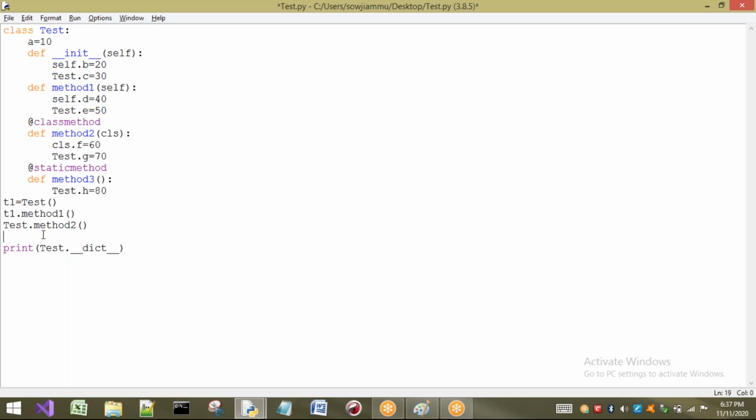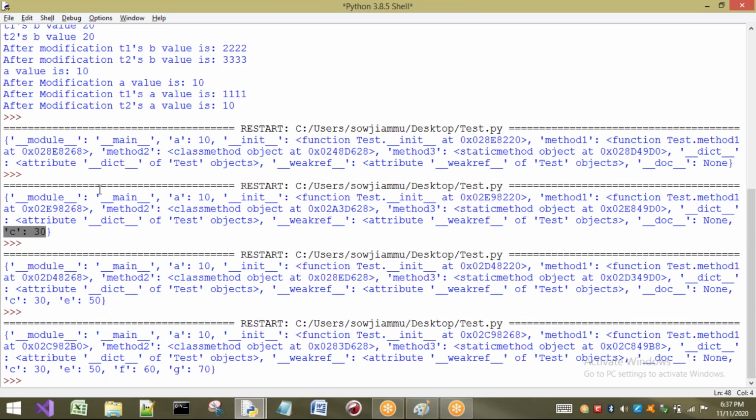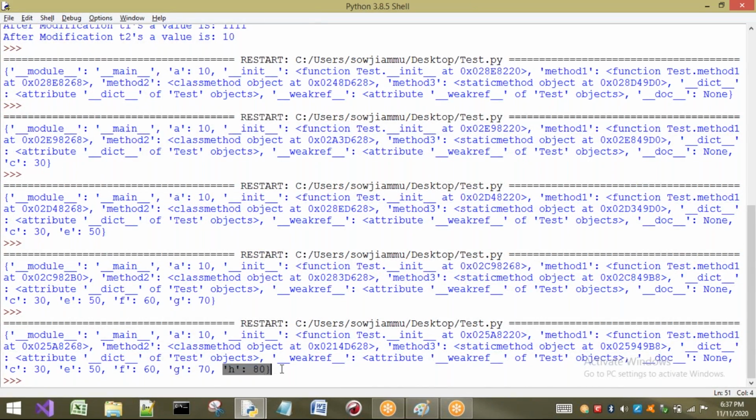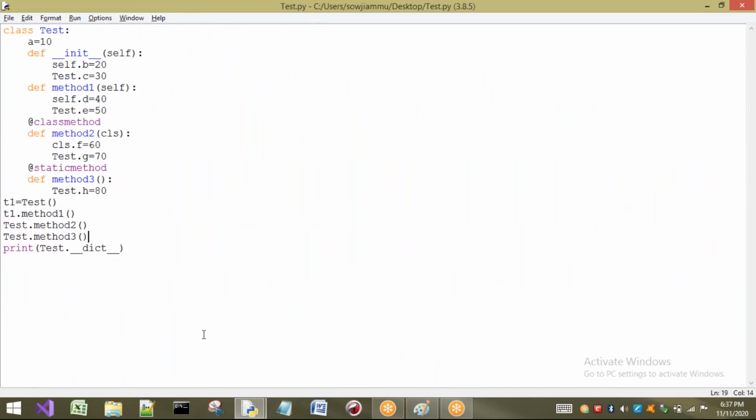Next, I want to call the third one, that is method 3. So here also I will use test.method3. Okay. Now observe here. Now what happens? H also will be created. So H also will be created. Okay. Right. This is about where to declare the static variables.